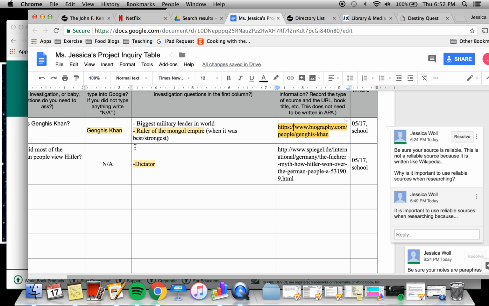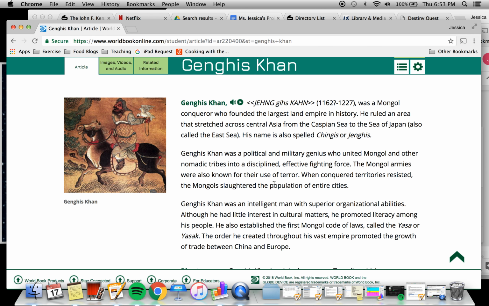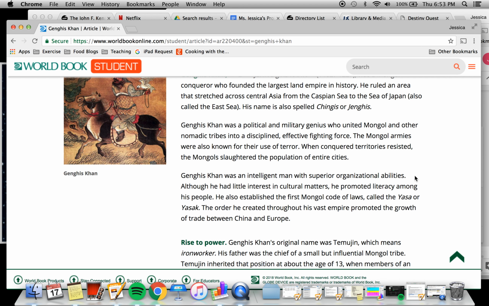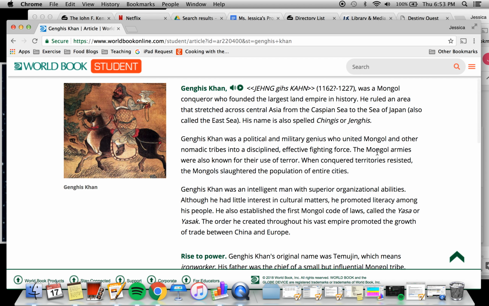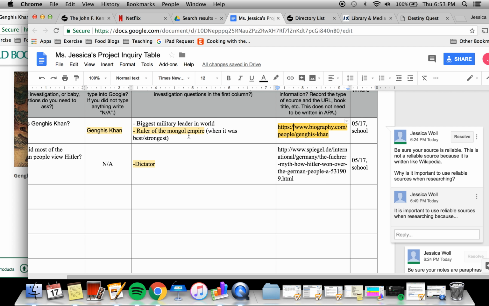Now, I think that this box could use some more detail, so I'm actually going to continue reading this to see if there's any other information that I might want to add to describe who Genghis Khan was. Cool. So as I continue reading, it says, he ruled an area that stretched across Central Asia from the Caspian Sea to the Sea of Japan. His name is also spelled Chinggis or Genghis. And here it says, Genghis Khan was a political and military genius who united Mongol and other nomadic tribes into a disciplined, effective fighting force. The Mongol armies were also known for their use of terror. When conquered territories resisted, the Mongols slaughtered the population of entire cities. So I think that sounds important, that they were known for use of terror. So I might add that.